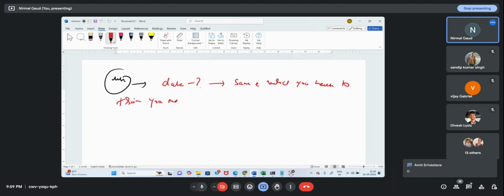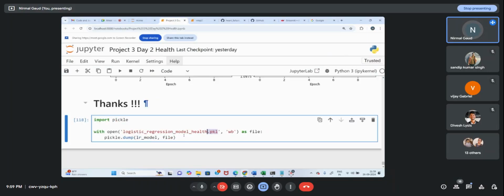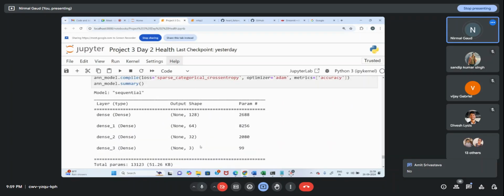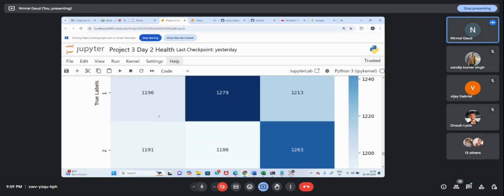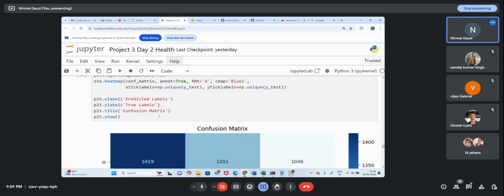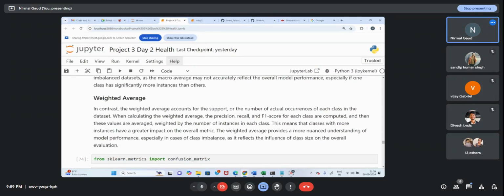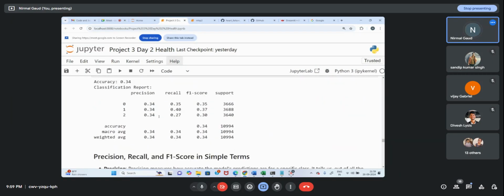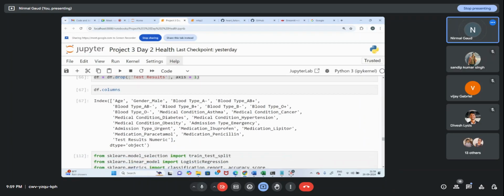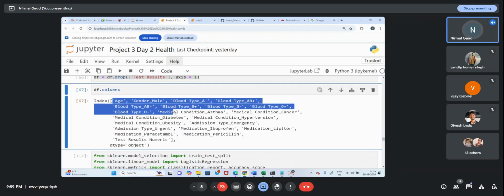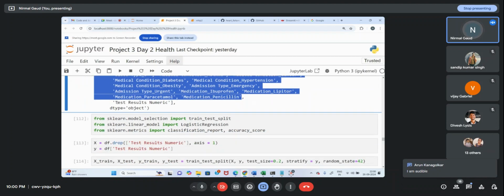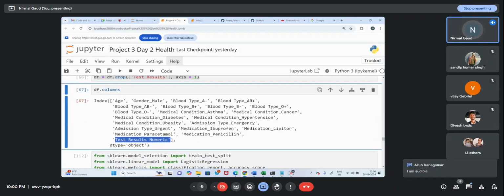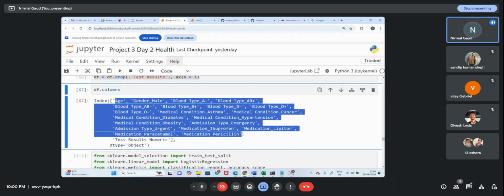Let me give you a reminder. The data which you have used to train your model is, see here, this is your data. Let me show the features also. This many features are available for your model to give a prediction, from age till medication penicillin, because the last one is the target. So till here, these many features you have to give to the model. Then only it will give you the prediction.